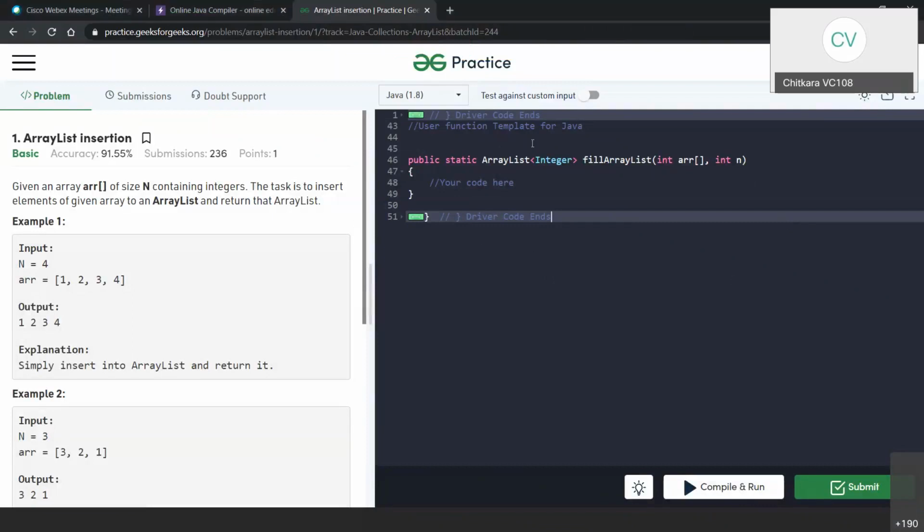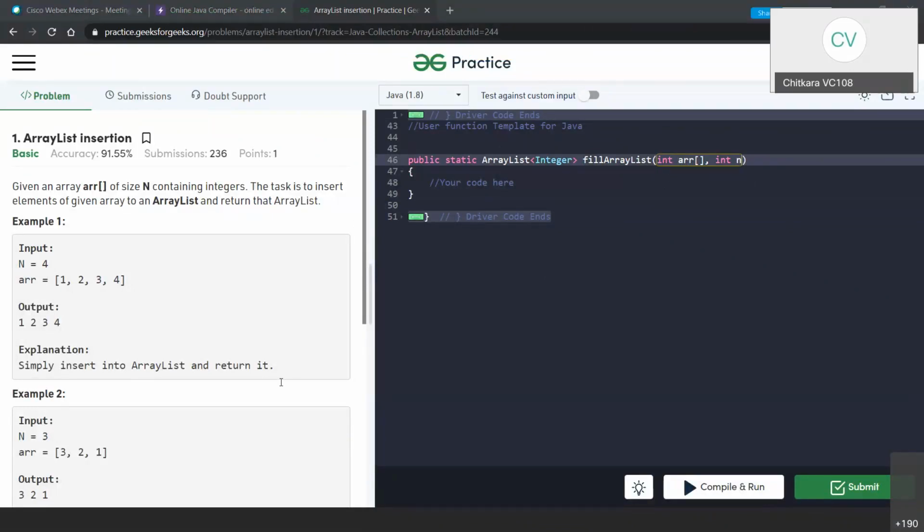So what was told to you? That this particular function fill array list will be getting an array. N will be the size of an array, and those contents of the array should be transferred to array list.